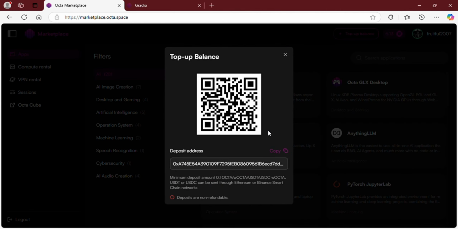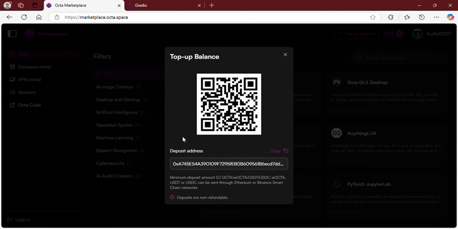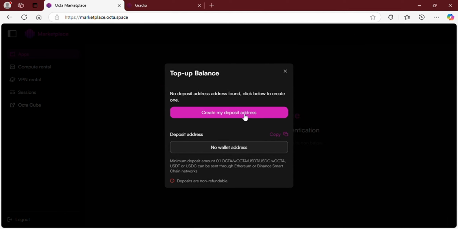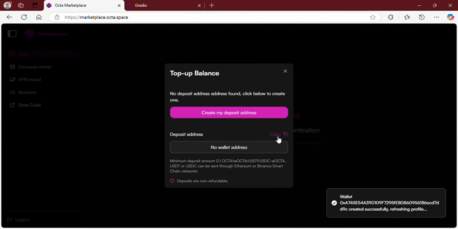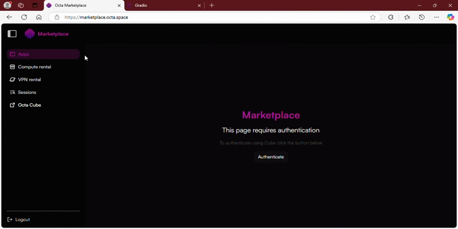To get credits to rent GPUs, you go to this top up balance button and click it, and it generates a deposit wallet address for you to send to top up your account. It uses a token called Octa. Okay, let me recreate my deposit address. It uses a token called Octa, and the minimum deposit is 0.1 Octa. So it's actually sweet.